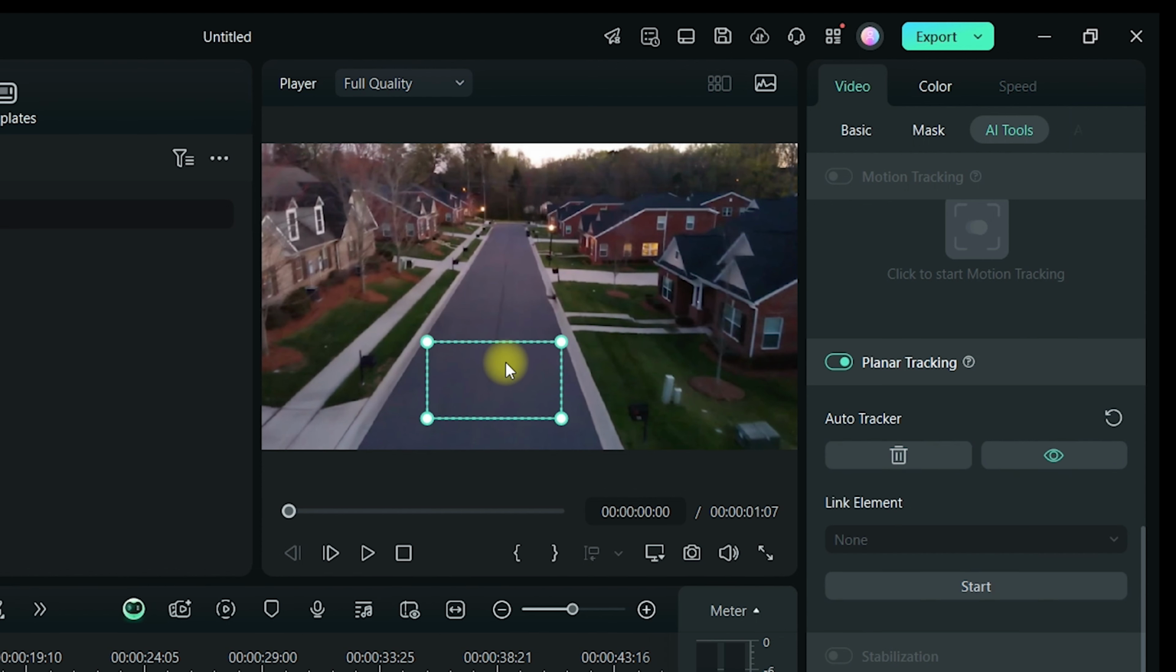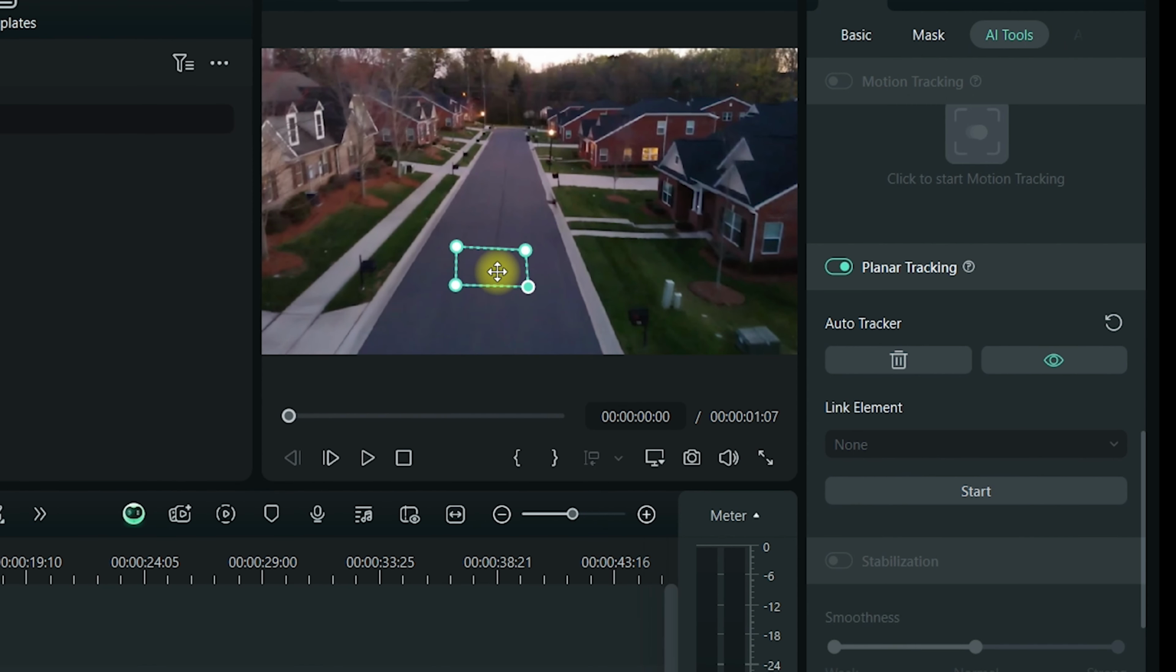Now you have the rectangle in the video. Now you can adjust the size of the tracking as you want. For example, this is the area that I want to track. So I will click on start. I want to track this rectangle inside the video. So I will click on start.